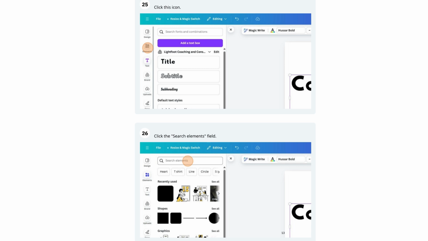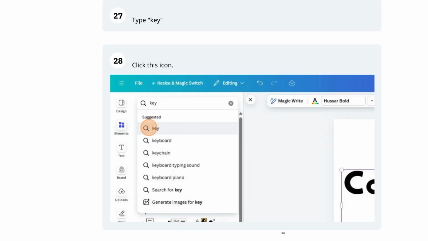So now that I have my words, I'm going to go back to elements because it says confidence is, and it's actually going to say confidence is key. But I don't want the word key. I actually want a picture of a key. So I go back to elements, and as you see, these elements come up, and I'm going to type key. Once you type key, all of these words that start with the word key will come up.